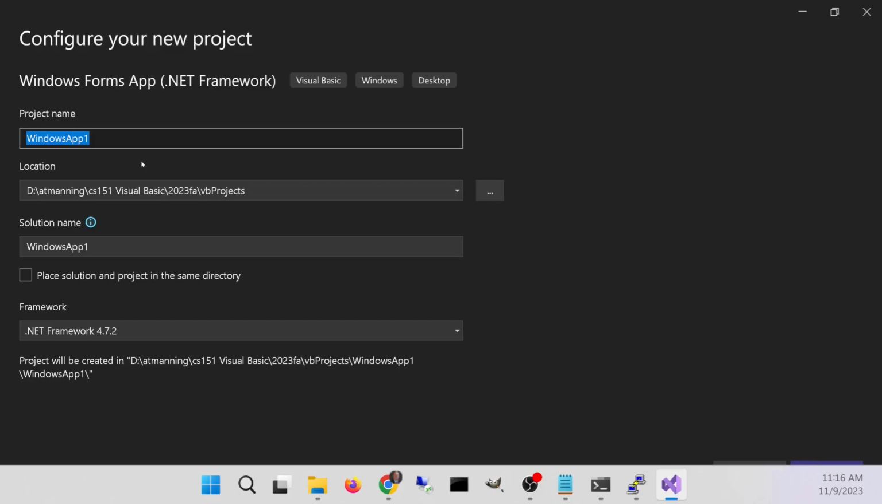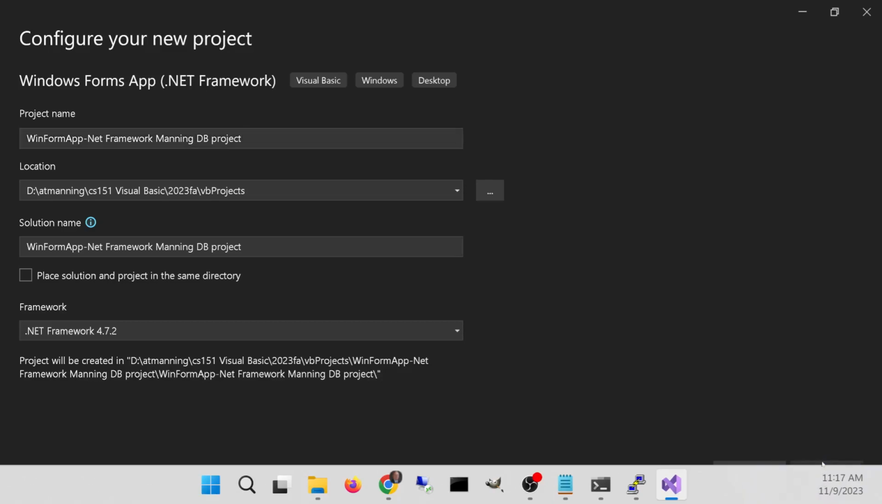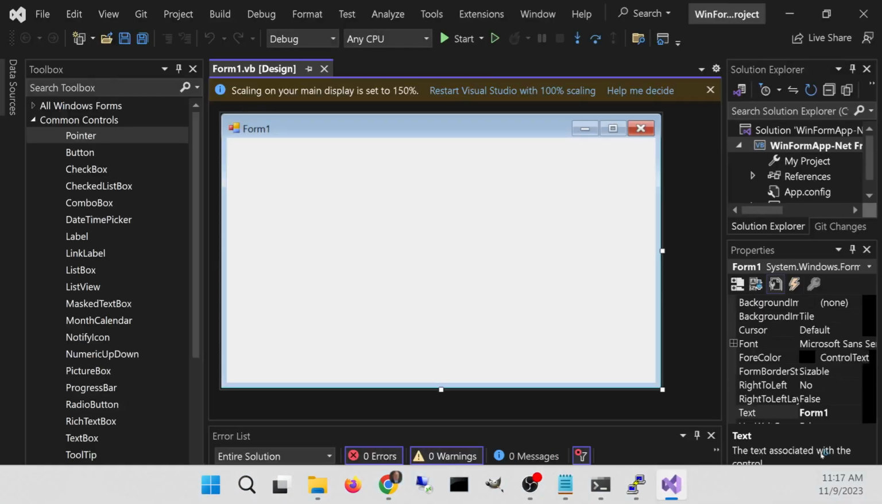I'm going to call it WinForms .NET Framework Manning Database. And the next button. Okay, so now I have my form.